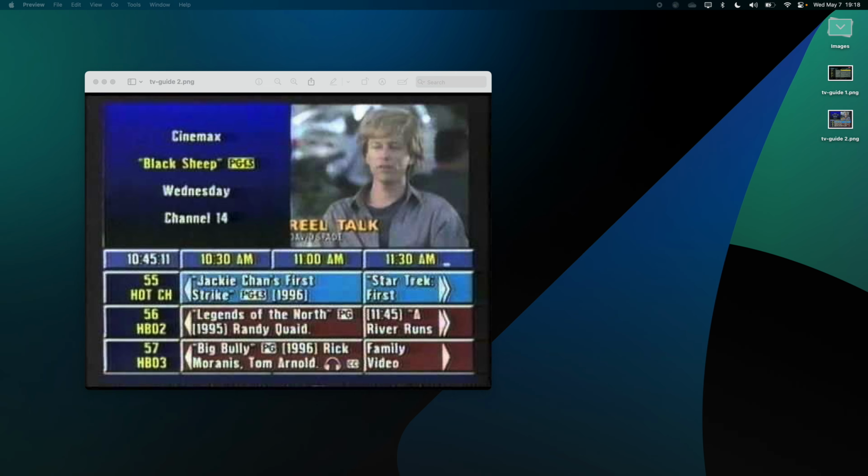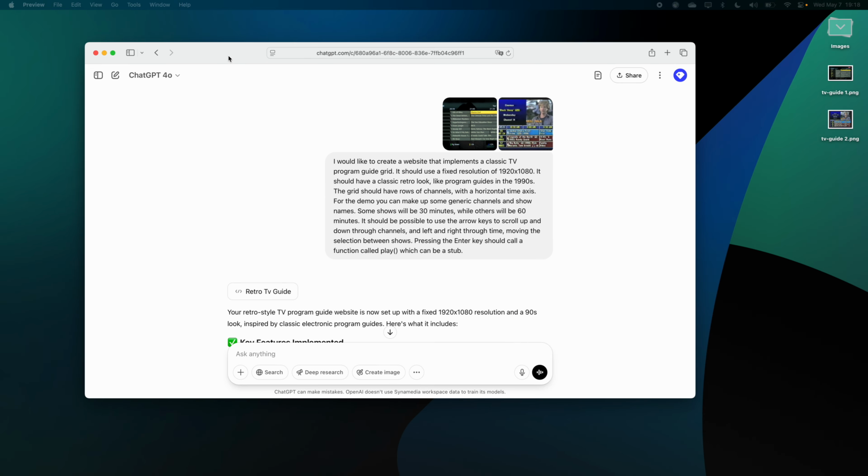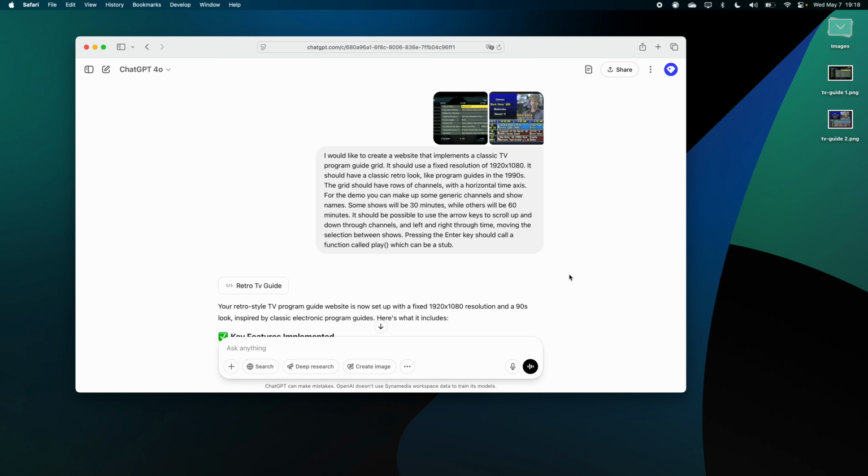So what we're going to do is we're going to give ChatGPT a prompt and see what it does with that. So I'm just going to give it those two pictures and say, I'd like to create a website that implements a classic TV program guide grid. It should use a fixed resolution of 1920 by 1080. It should have a classic retro look like program guides in the 1990s. The grid should have rows of channels with a horizontal time axis. For the demo, you can make up some generic channels and show names. Some shows will be 30 minutes, while others will be 60 minutes.